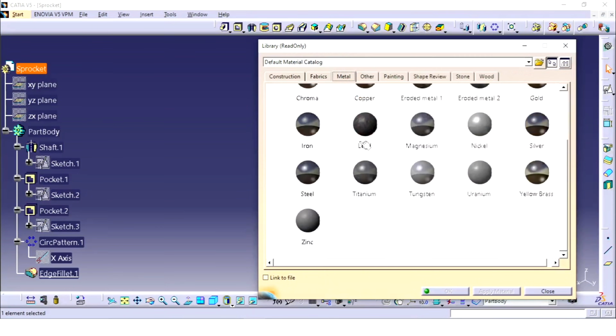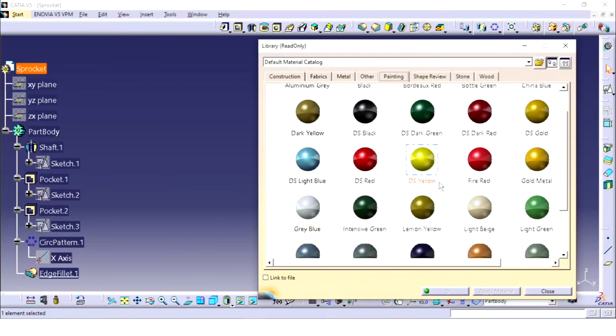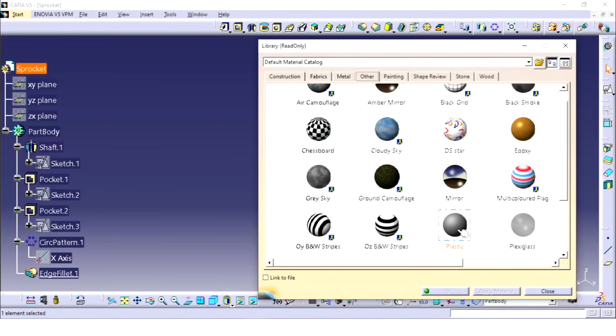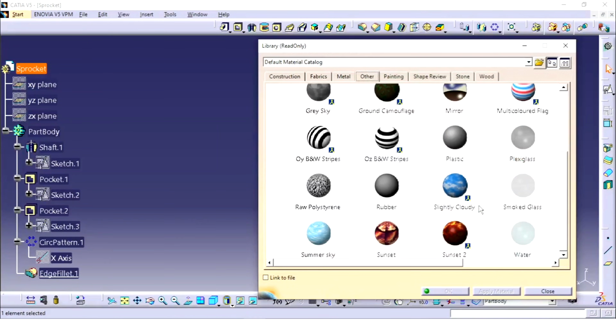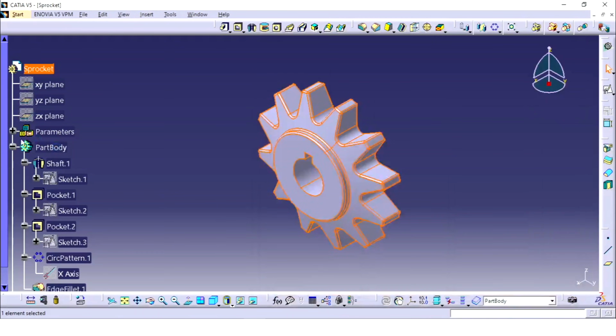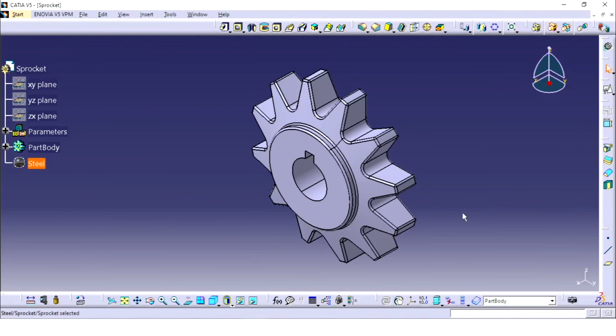In the metal section we have the steel. Okay, or in the painting also you can apply the different color, or in the others you can apply the plastic material or plexiglass, anything. So here I am going to apply the steel material, apply material, and OK. Now our steel is applied to this model.